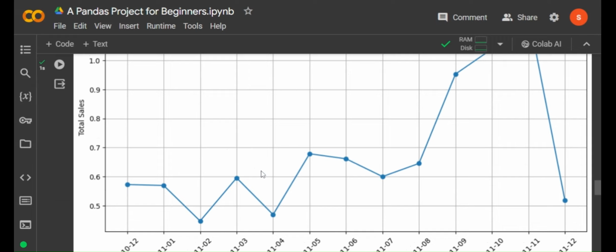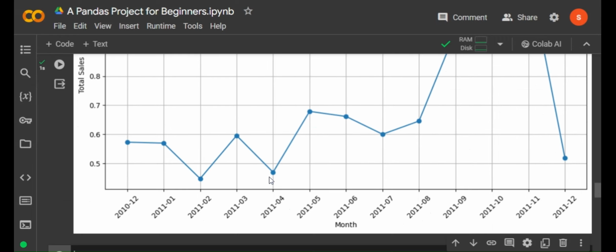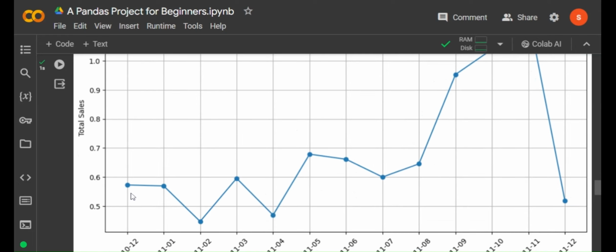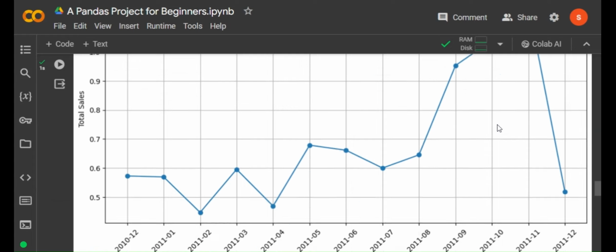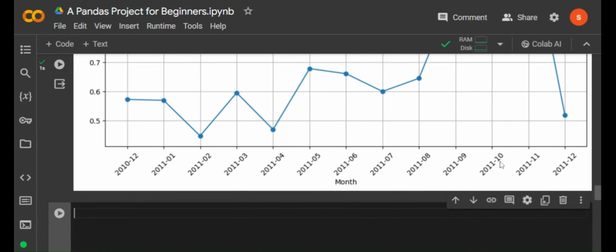So here is our time series analysis for the monthly data for the online retail dataset. It seems like we observe an upward trend when we reach the months October and November.